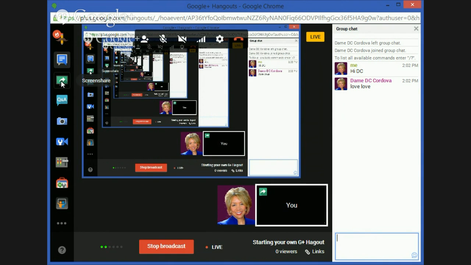Perfect. So this here is screen share. Right now I'm on camera, you can see me. If I want to share different aspects of my screen, I click on this screen share. By the way, my group chat's still open, and it's going to stay open. That's fine, you can leave it open. When you click on screen share, you can't see what I'm looking at right now. But DC, just click on it. You'll see what's going to open up.